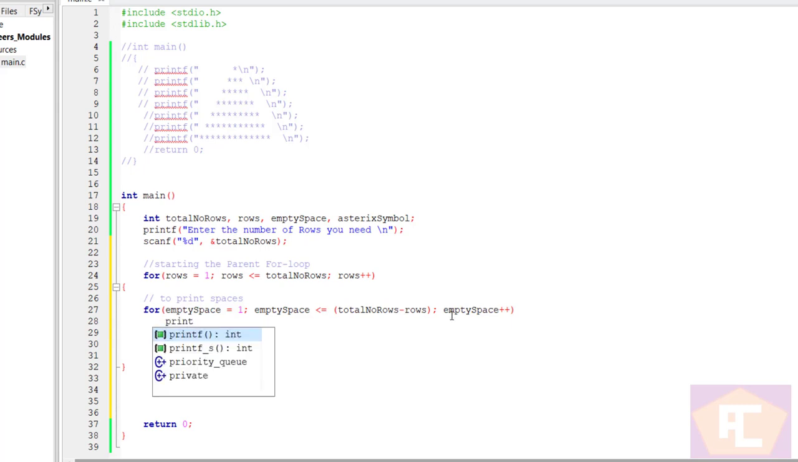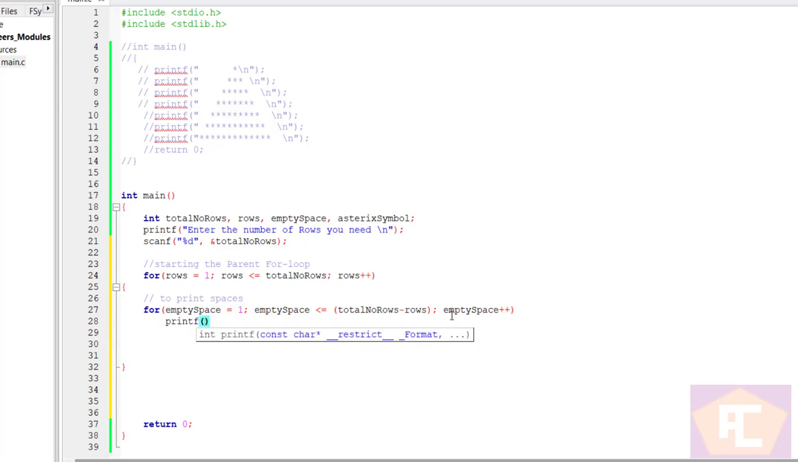Now we have to print it, right? So printf. Now I want to show you one small trick. I wouldn't say a small trick, it's an indicator. So I place the printf statement there and then semicolon. And now the next statement is to print the symbols. Okay, so we need a for loop for that.